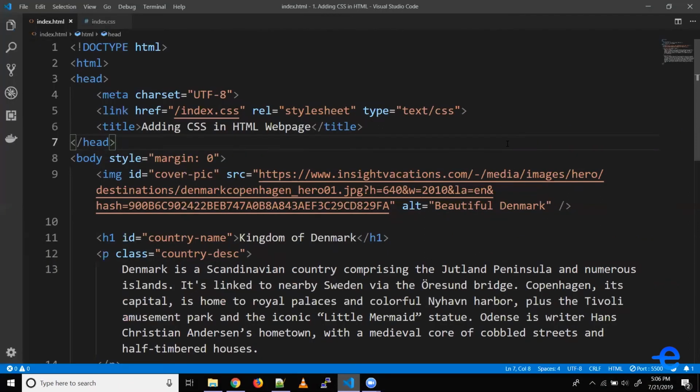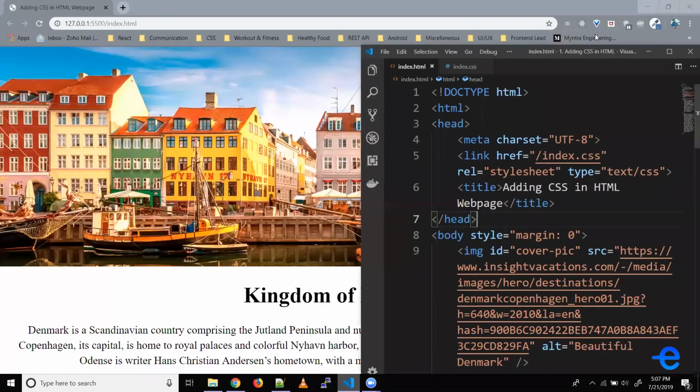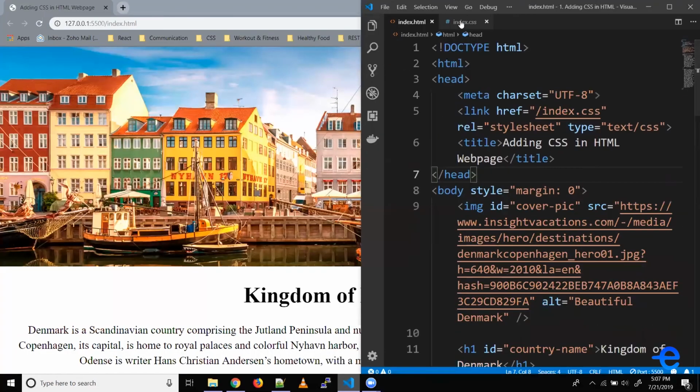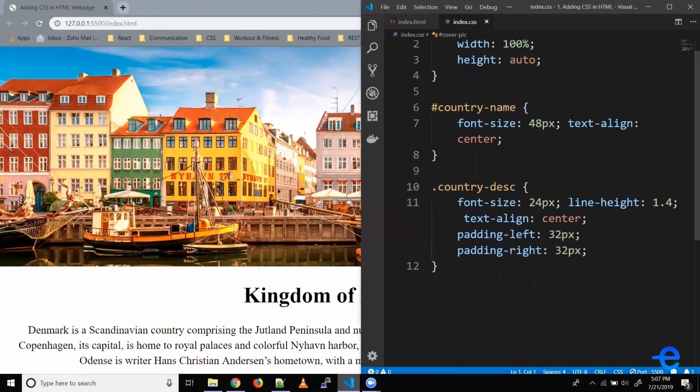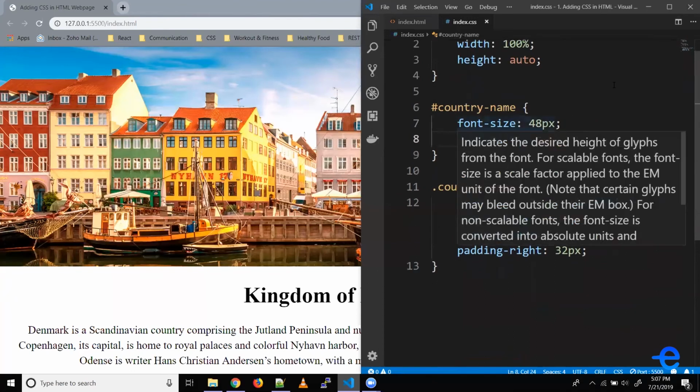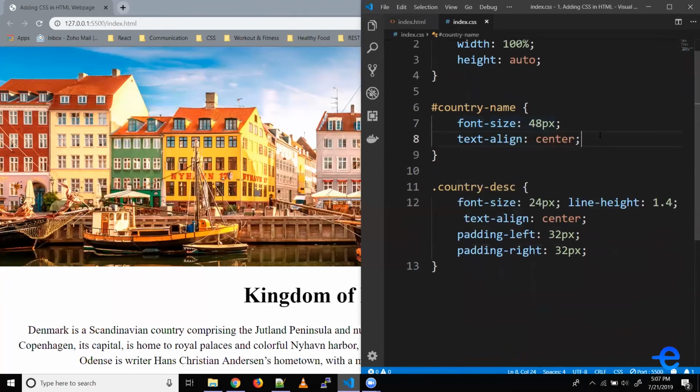All right. Now let's say you have defined styles for an HTML element using all three methods. The question arises, which style will be used? In that case, the priority goes something like this. Inline styles override the internal styles. Internal styles override the external styles. Let's try an example to understand this better. So let's bring this up here. If you see, this country name heading has a font size of 48 pixels and text alignment of center.